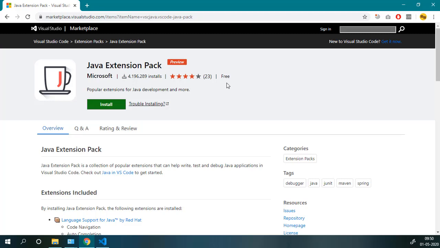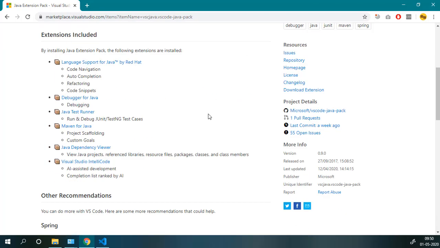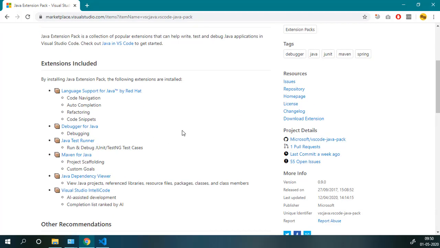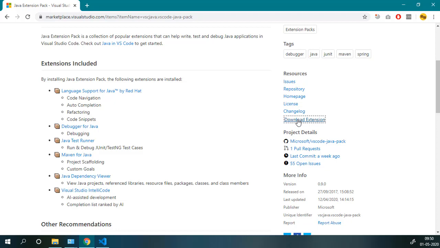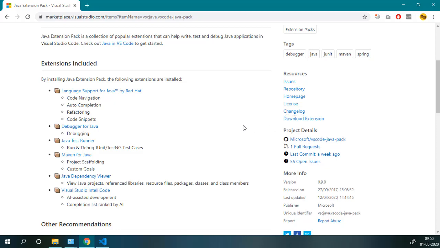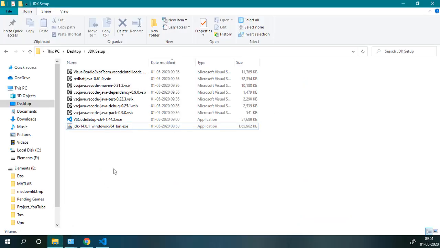So what we need to do here is download all these extensions using this download extension button. But this link will only download the parent extension. In order to download all the child extensions, we need to click on these links and then download each extension one by one. So I have already downloaded all the extensions here.